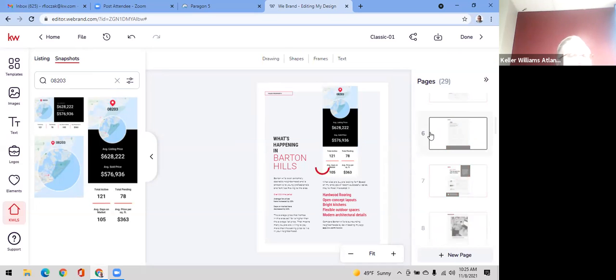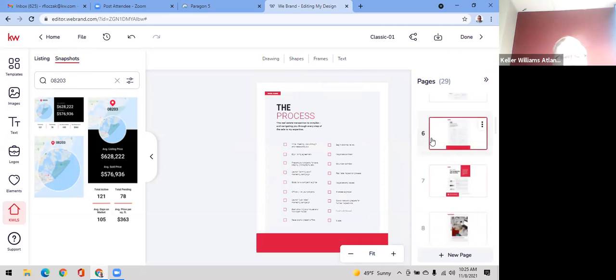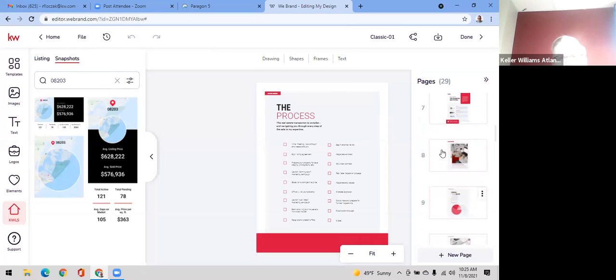There's things in here of the process. You might want to update this process because maybe this process isn't your process. Maybe you don't want to do virtual open house. Then don't do it. Don't put it in the process. But offer it if you do. All right.